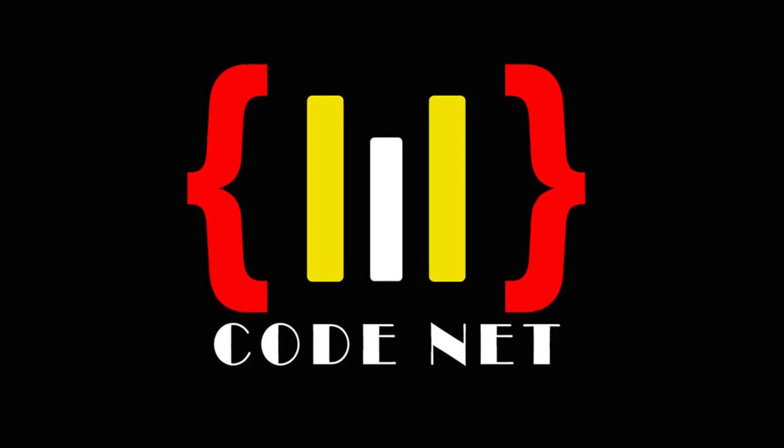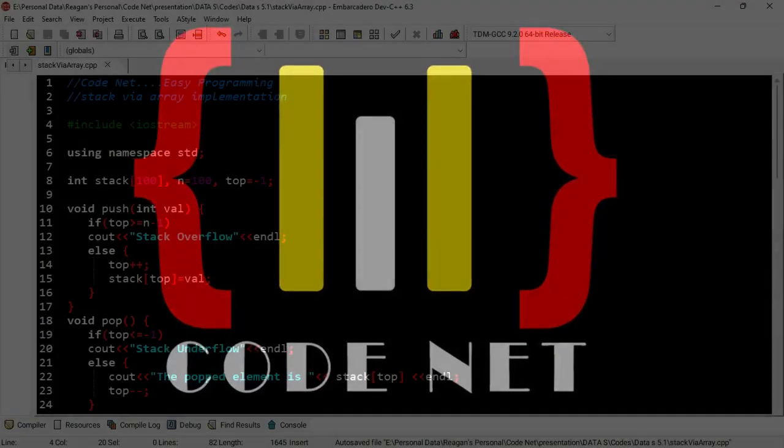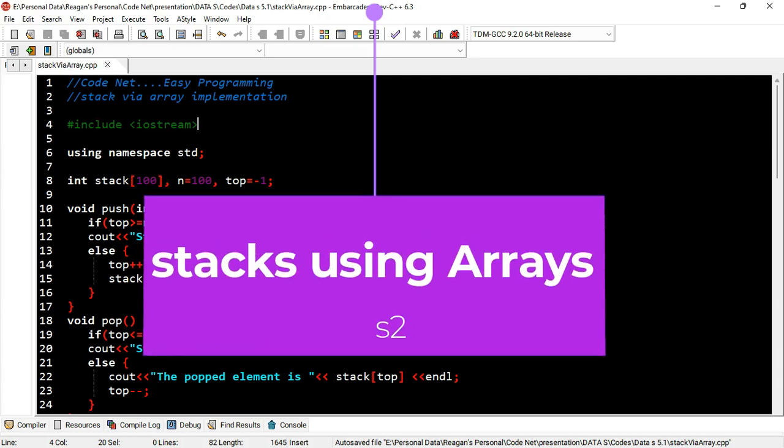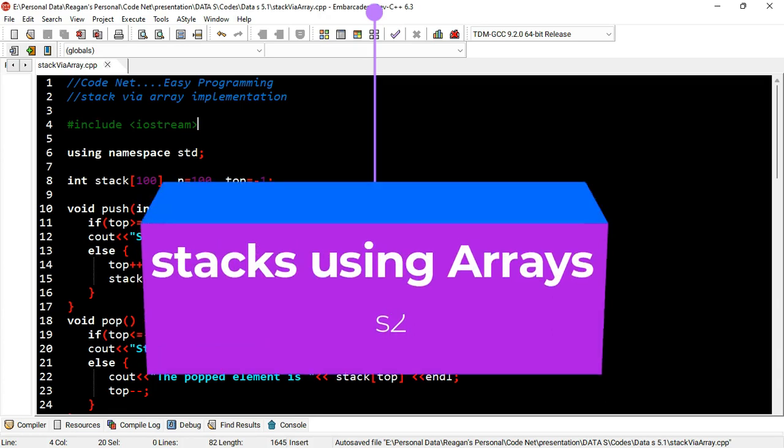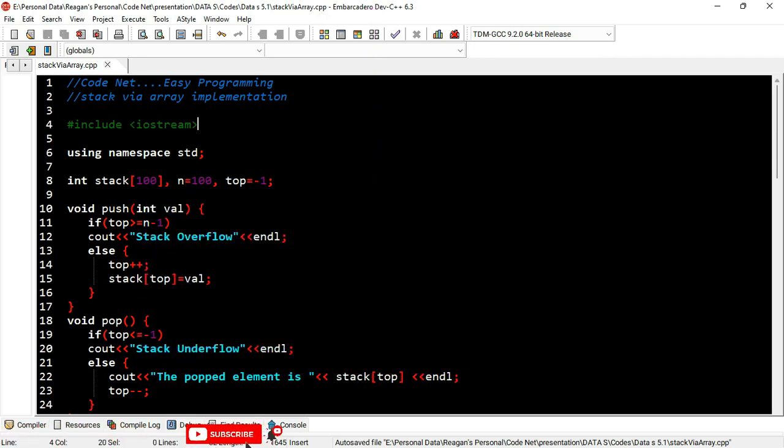Hi friends, welcome to Coordinate, and today we want to proceed in our session to understand how we can implement a stack via the use of the arrays, because they are all, of course, data structures. So we want to see how a stack as a data structure can be implemented using an array as another type of data structure.